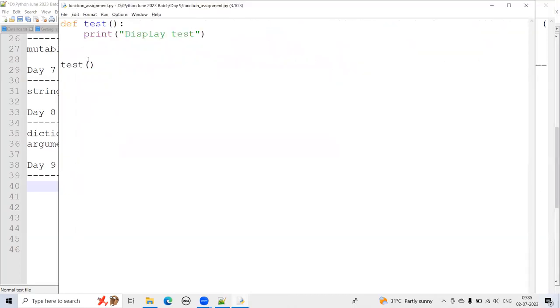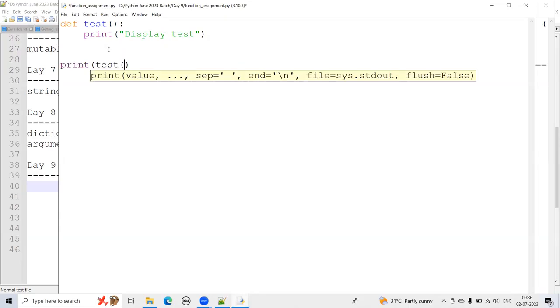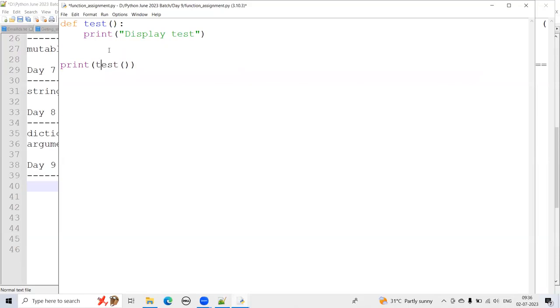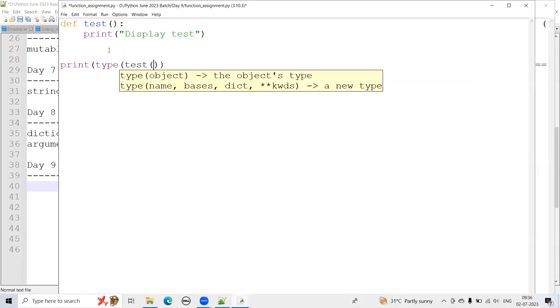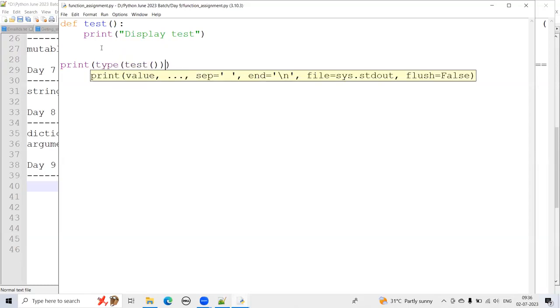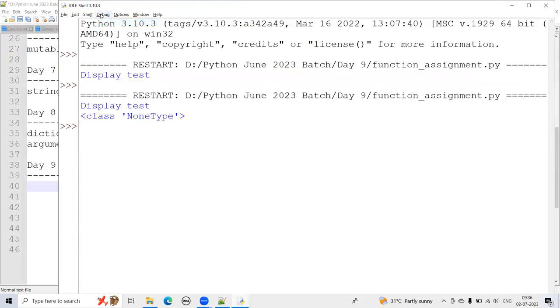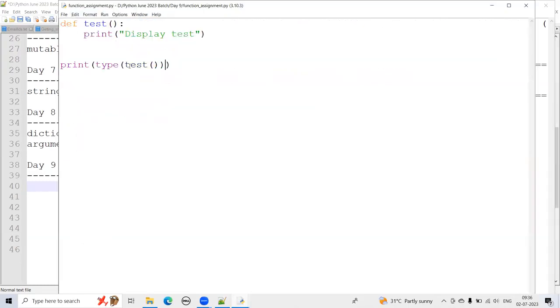So functions, we can store the functions. If you want to see the type of function, so far we have seen the type of different variables, right? So if we see the type of this function, it's a none type, because it is not returning anything.